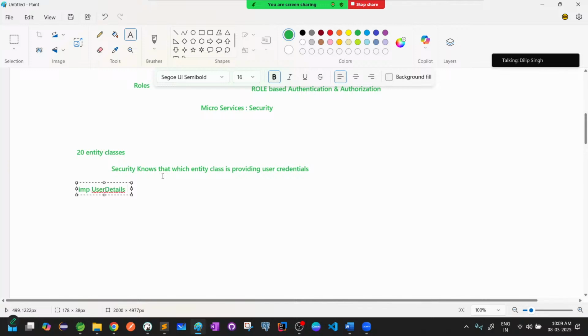The entity class which is dealing with the credentials. So now that means we made one entity class, we defined it, I mean implemented it, with the user details. Now the Spring Security module scans which classes implement this interface. How many? One entity class. What is that class? User information.